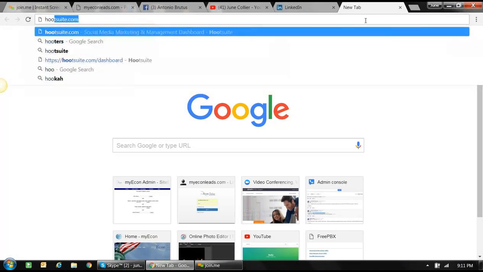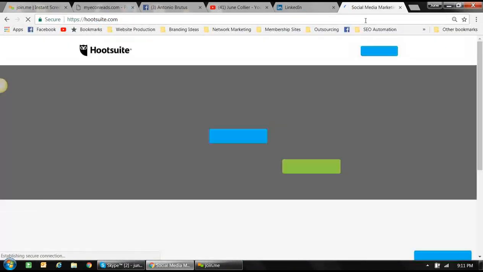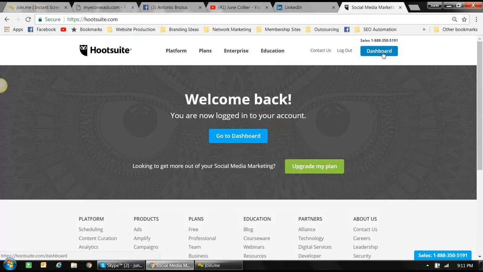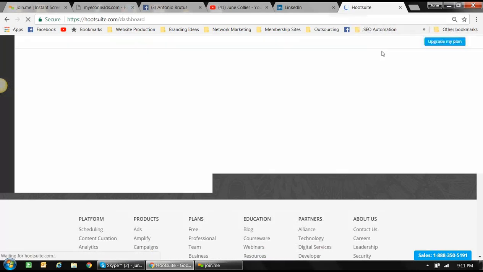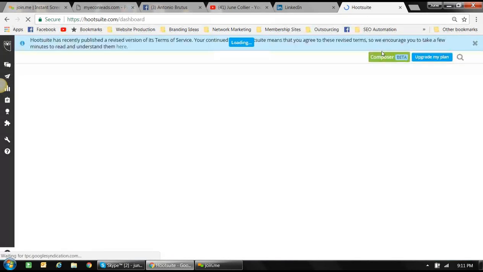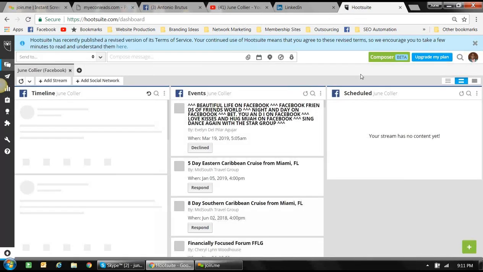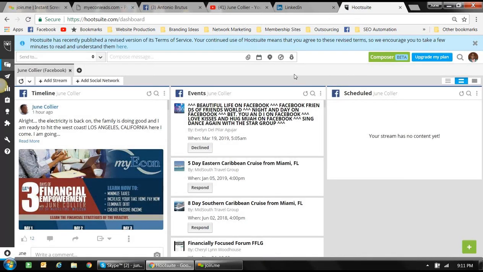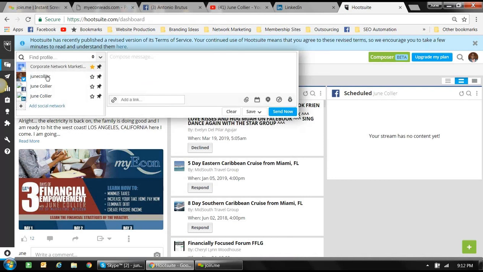There's a tool called Hootsuite, and there's other tools that are very similar to Hootsuite. When you log into your dashboard with Hootsuite, and you can do this for free, you can actually post things to your Facebook timeline. If you go up here to send to, I can select Facebook right here, and then I can type in my message.